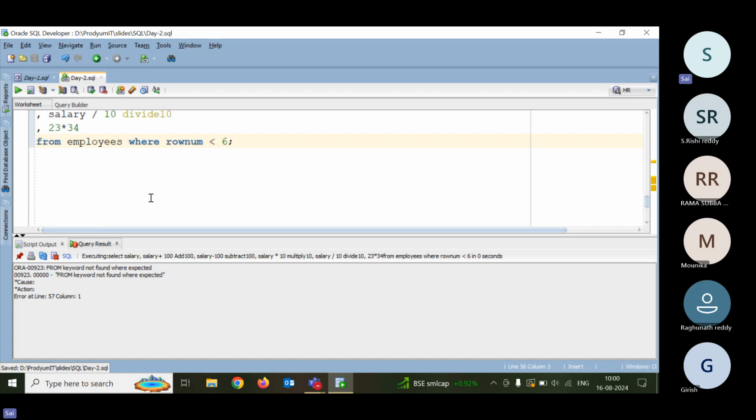So we will continue from next class on the WHERE clause. I mean, what are the different operations that we can do with a WHERE, and what are the different operators that we can use in the WHERE clause? Okay, from next class. Any questions? No, sir.